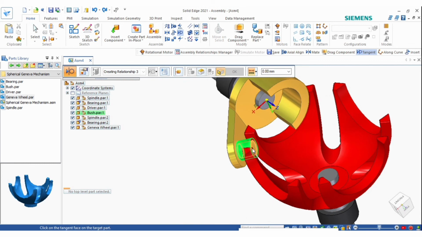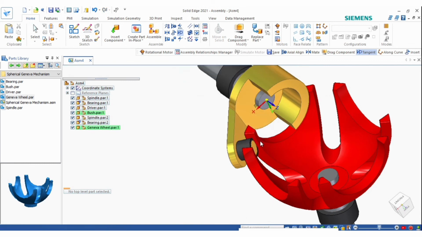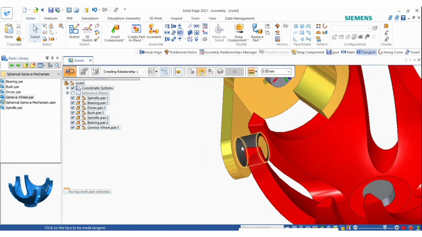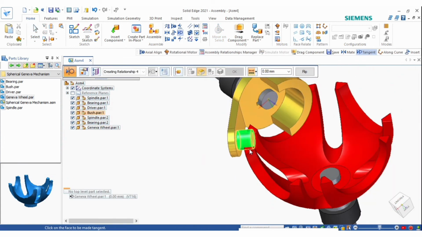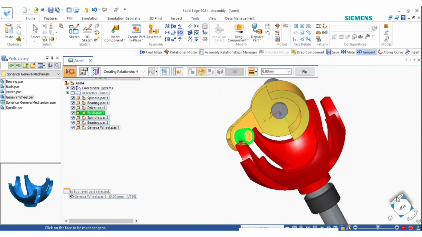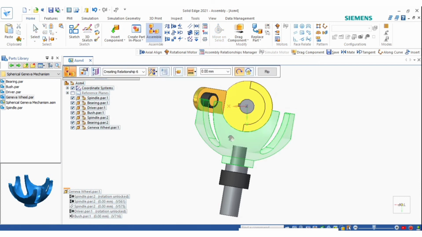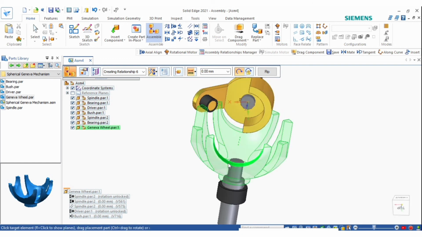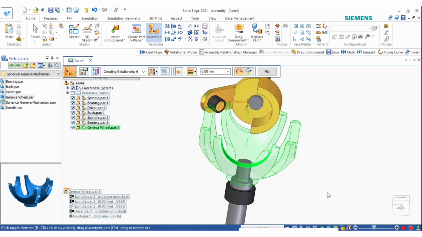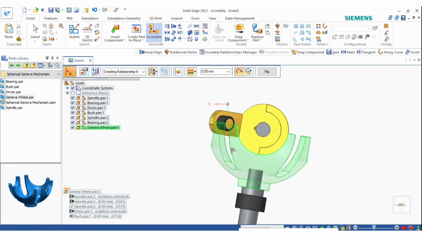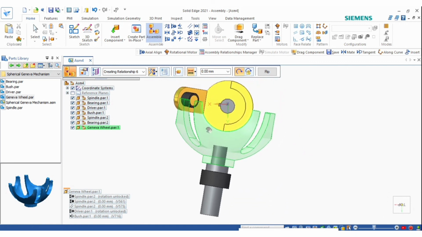Now selecting a tangent relation between this, but there is some problem, so go to the assembly relationship. Yeah, deleting this, again the tangent relation, and yeah, done. Now the assembly is almost ready. I'm just trying to move it here, arrange it in the origin, dragging, yeah, almost okay.